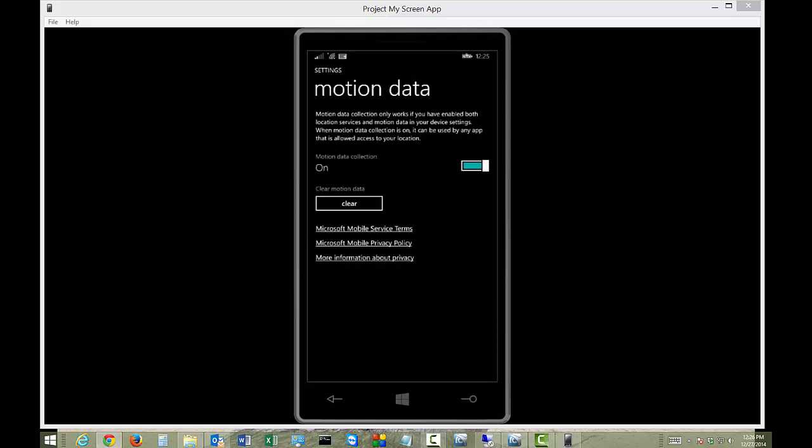Now, there's other apps that you can also use on the Windows Phone that also work with motion data as well. So this tells you how many steps you made, how far you've gone, maybe how many calories you've expended, and things like that. So if your data starts building up, you can always click the clear button to get some of that space back. Otherwise, it will just continue to gather that information.